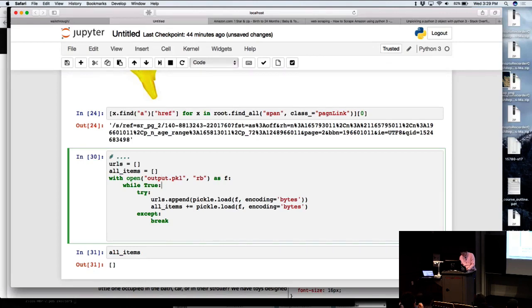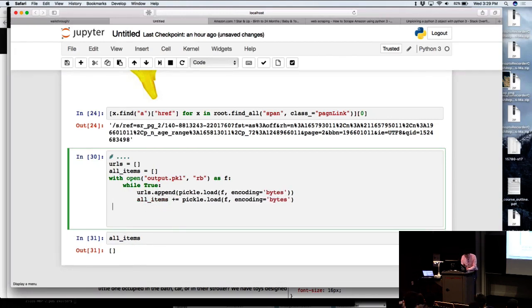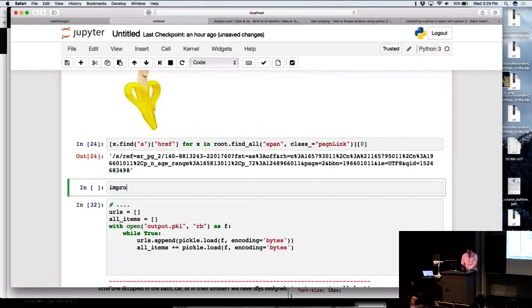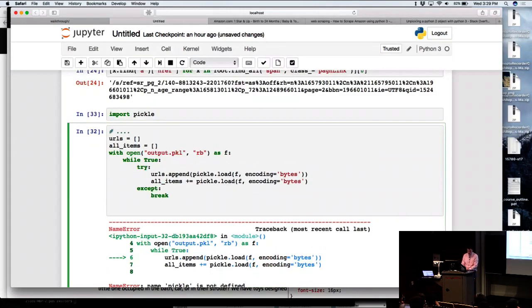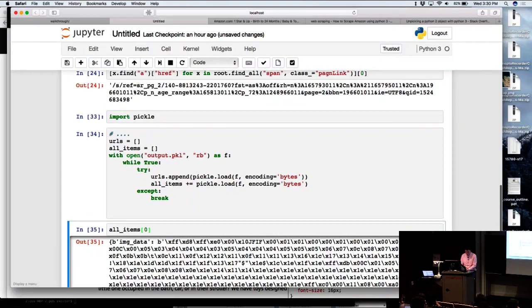Output.pickle, pickle.load, F. We also append pickle.load, F, encoding equals bytes. Let me just do this one time and see what's happening. Oh, that's okay. All right, and I had this in this weird try except because that's how I was doing. So that's probably actually a pretty bad coding pattern, but now I'll do this. Okay, so now it actually works.